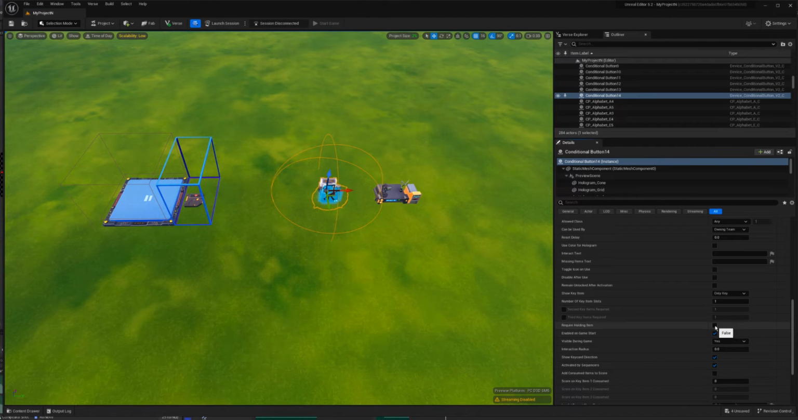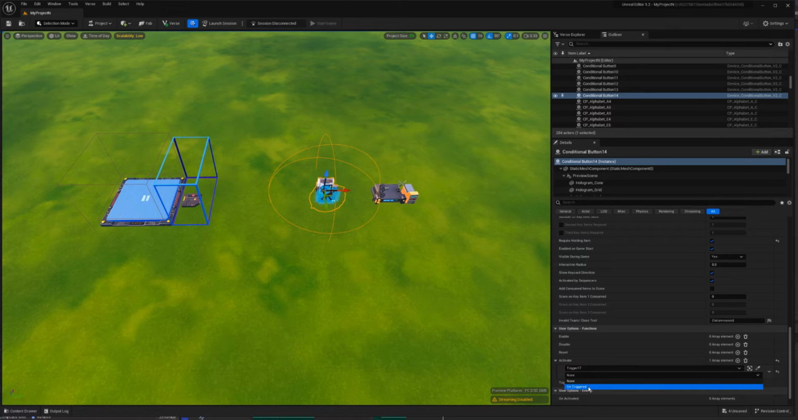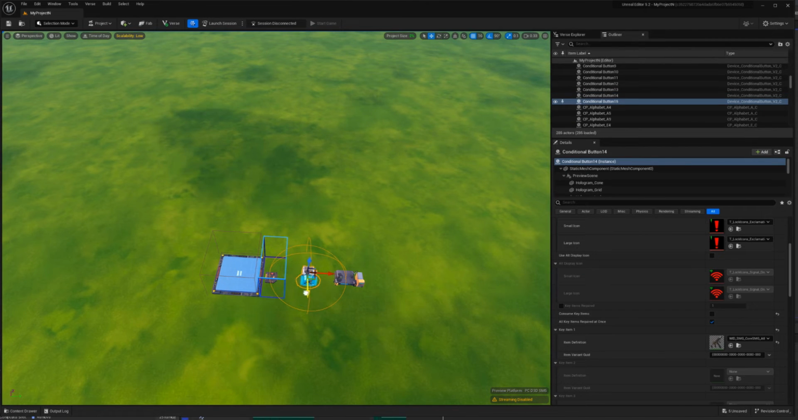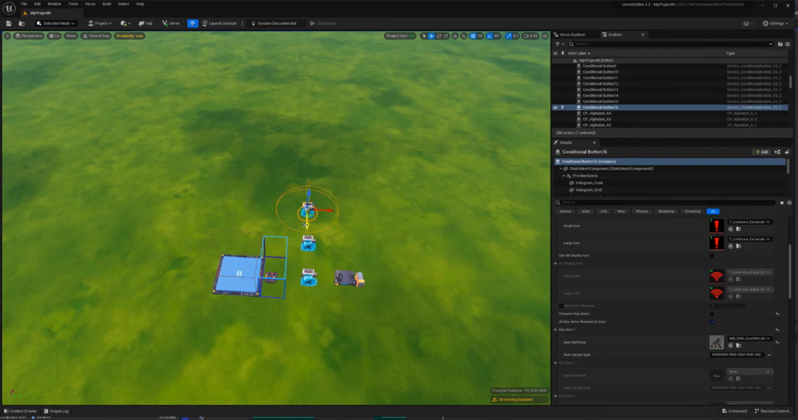Now you'll need to set up a function that activates this conditional button whenever our trigger inside the sequence gets triggered. So you can use the same trigger for all of your conditional buttons, but each conditional button needs to activate when the trigger is triggered.